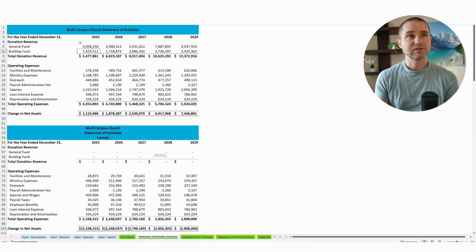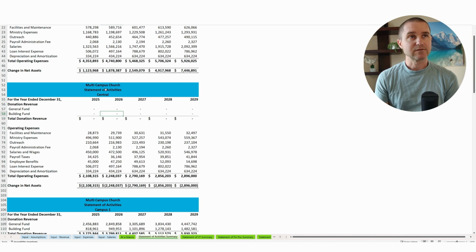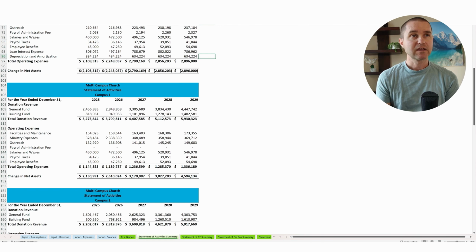Now, you're going to get a number of these. The first one you're going to see is the consolidated statement of activities. This is for every campus, for the whole consolidated church. And then you're going to see what we're calling central here. This would be like if you have a central operations, but it's not actually a church. It's like the back office, right? And so it would really only be expenses. So you'll see a statement of activities for that. And then you'll see each individual campus.